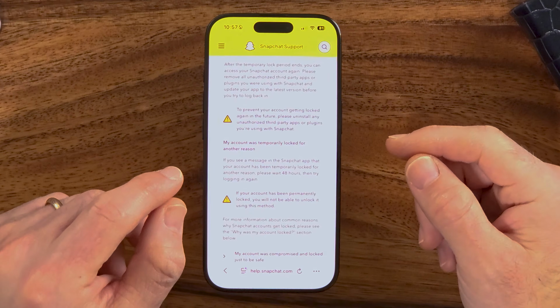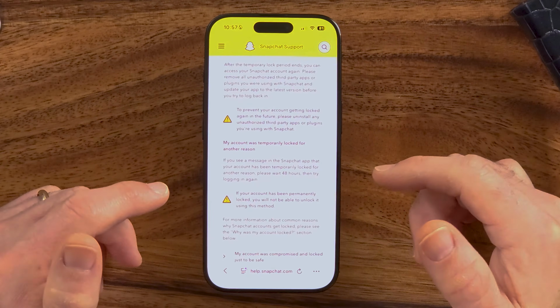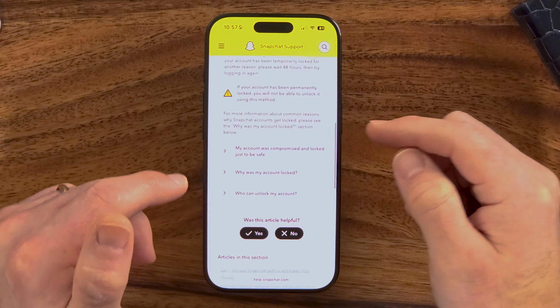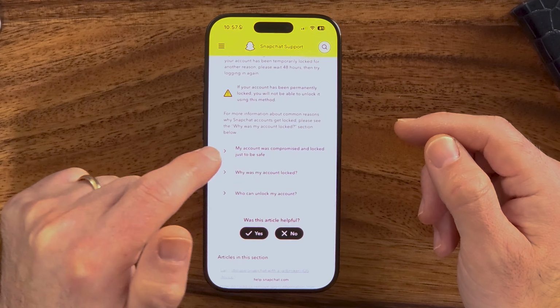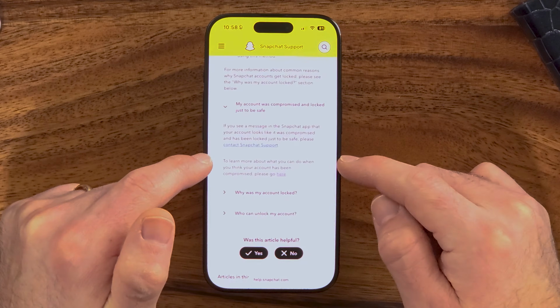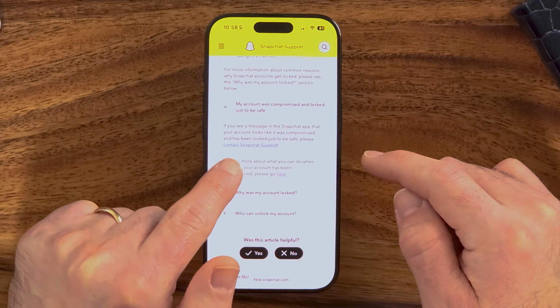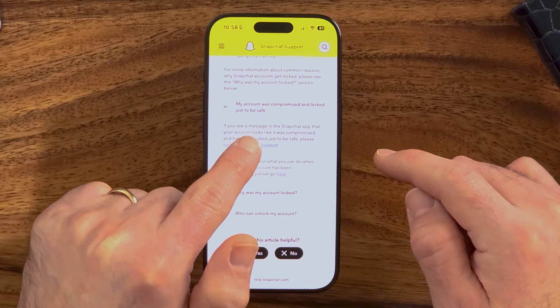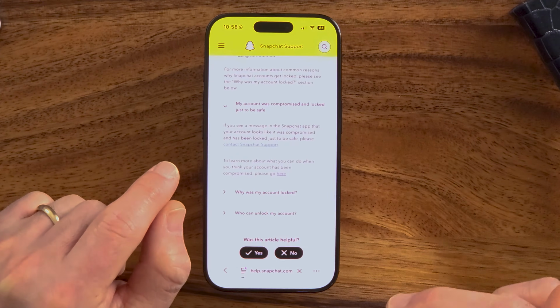However, let's say it's not. It's a permanent lock on your account. Let's scroll down here and open up my account was compromised and locked just to be safe. Now on here, it does say to learn more, you can hit compromise, and you can also hit contact Snapchat support. This is one way you can contact them, but I'll show you also a second way that's a bit better to contact them if you don't run into any progress or help here.